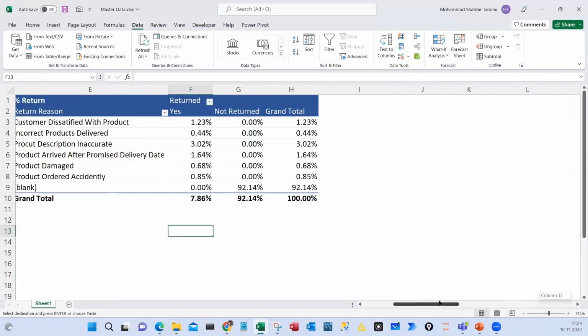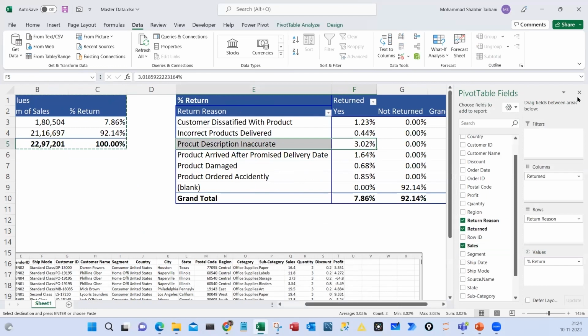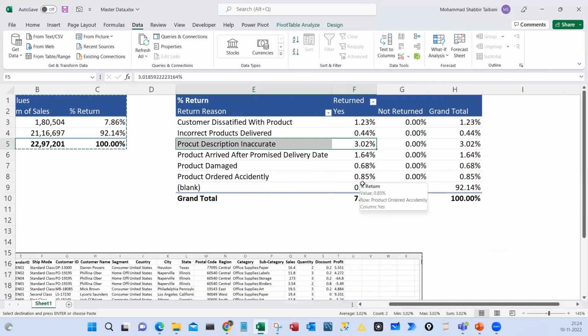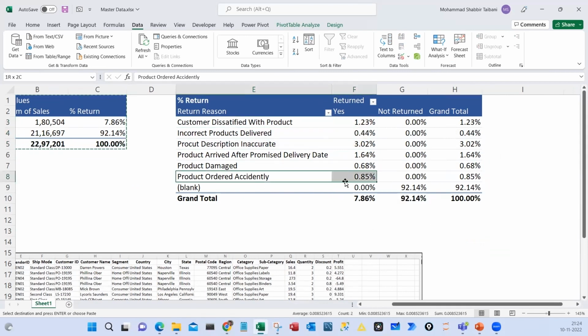So what is happening here? 3% returns because of product description inaccurate. So there was a problem in the system. It is not capturing the correct, accurate information about the product. And you can see here, 1% is only for customer dissatisfied. Incorrect product delivered, some incorrect address, this one and so on.